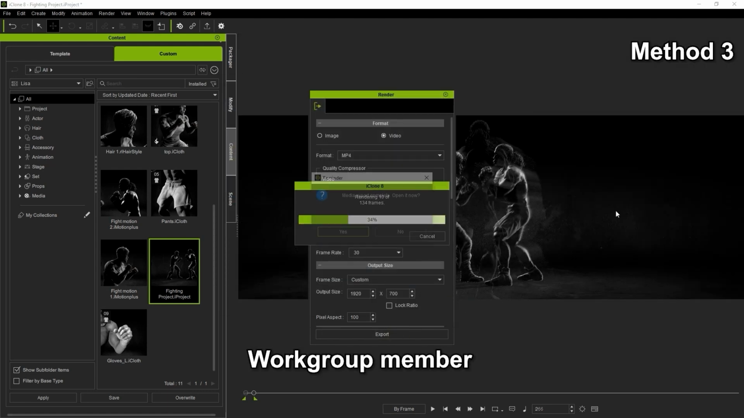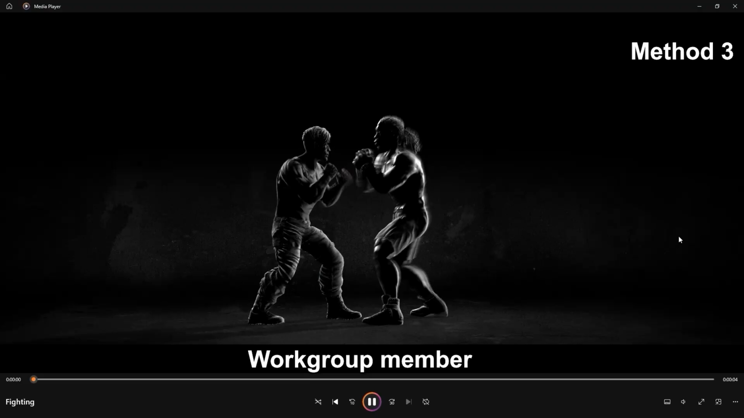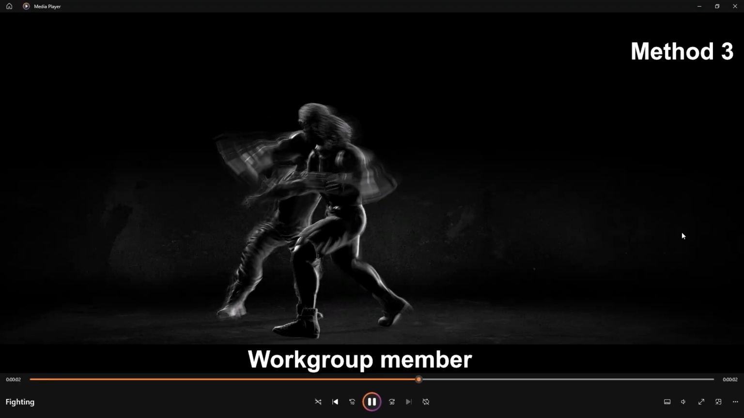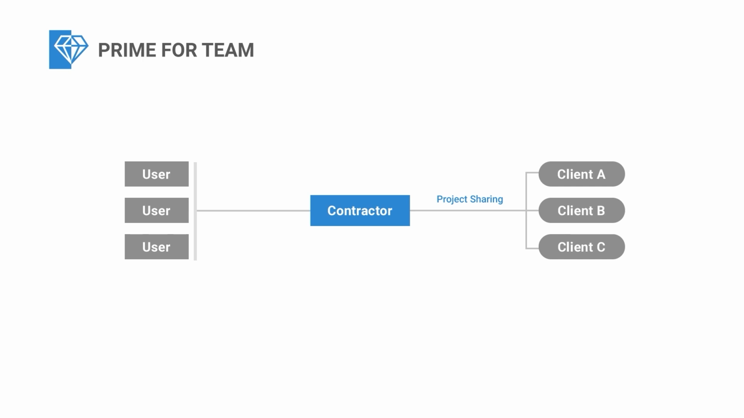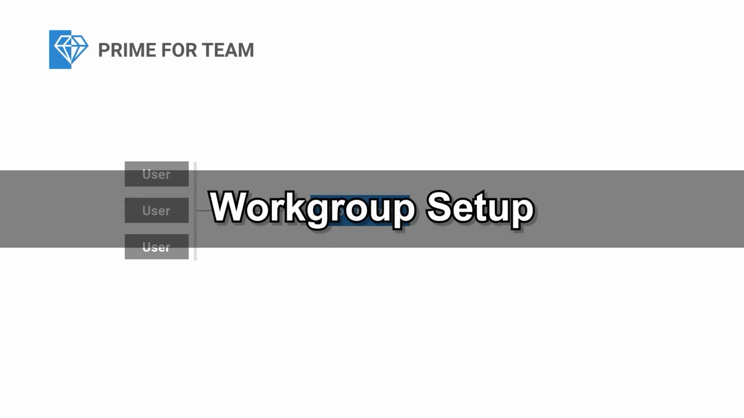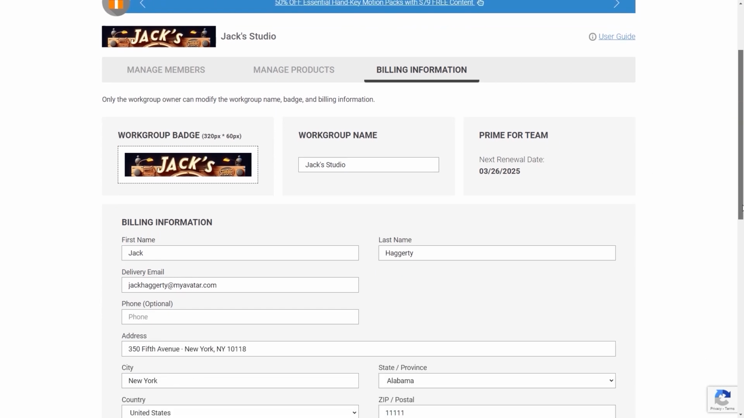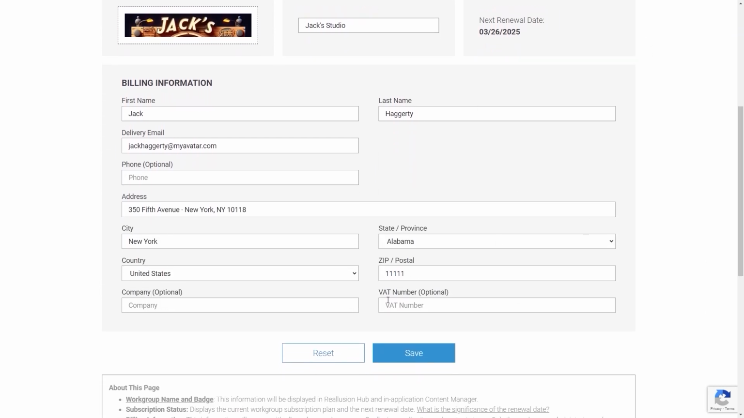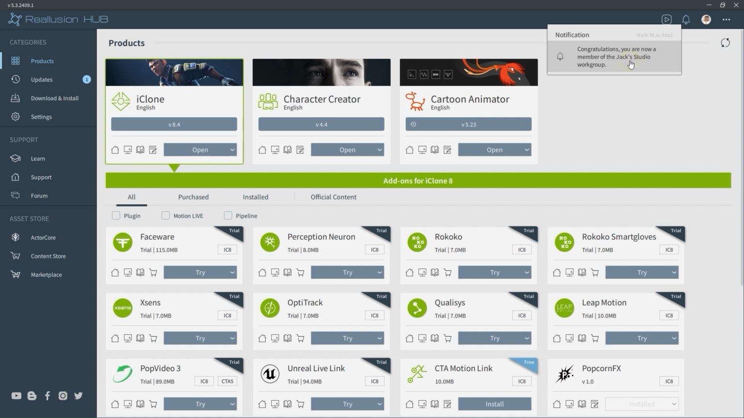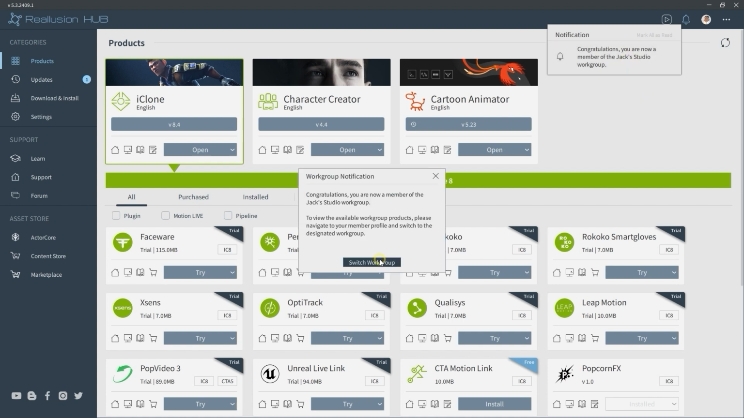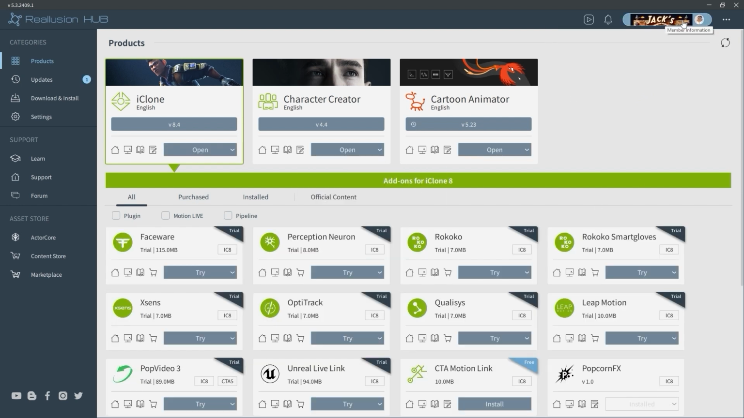Be aware that if any workgroup member leaves the workgroup, they will no longer have the aforementioned access to the project and included content. Lastly, a couple of quick tips regarding workgroup setup. As a workgroup owner, you can edit all aspects of your workgroup in your account backend, including the name, logo, and active members. If you are a member of a workgroup, you can select it in the Reallusion Hub before you launch any of your programs.